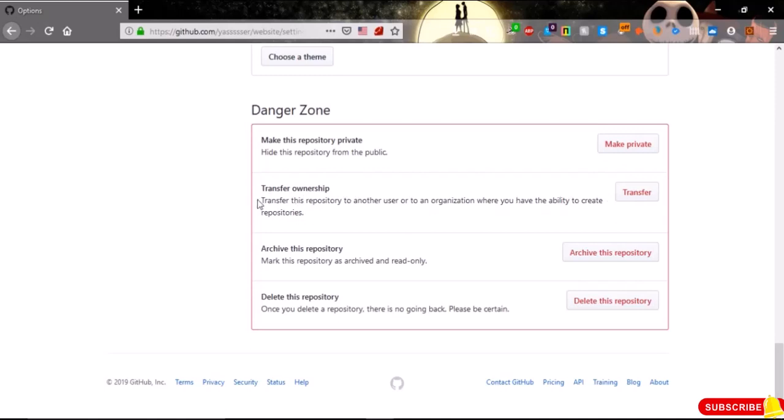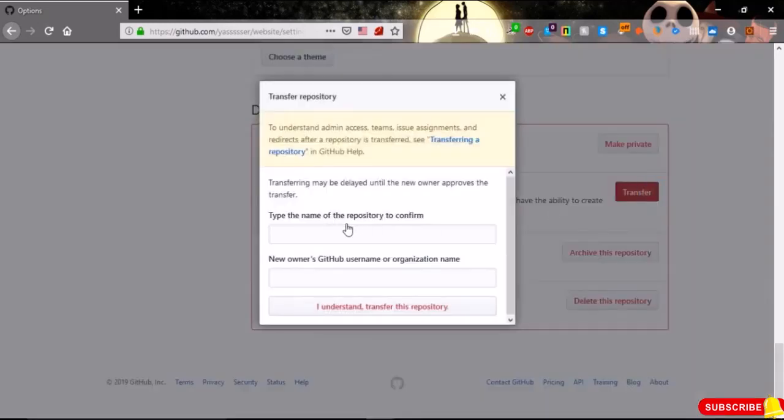For example, if we work in a firm and we want to leave the project and go to another project, and this project is, for example, our website or the repository website, and we need to give it to some other team or to some other developer. In this case we click transfer, and here we type the name of the project and the username of the other person who wants to take it and be the owner of it.